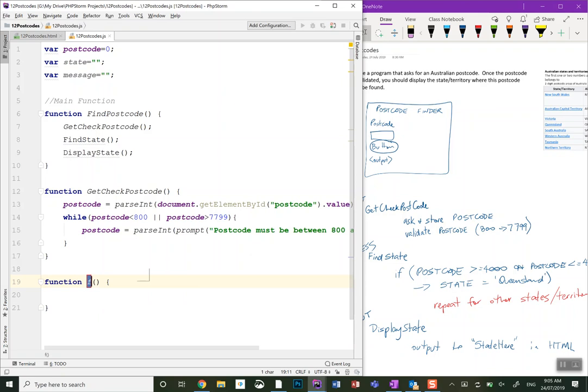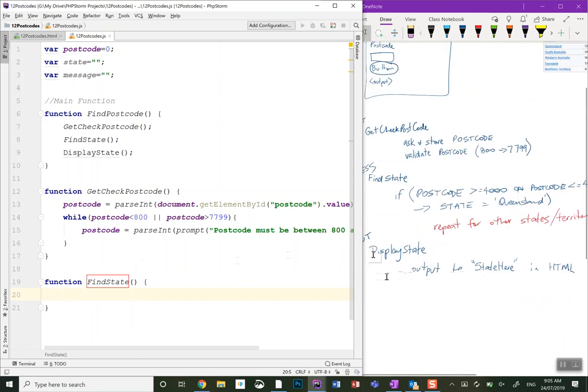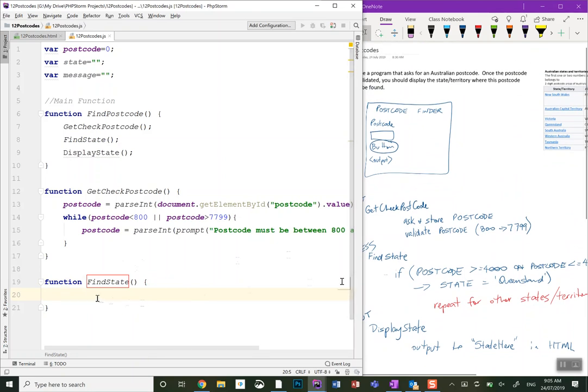Okay, our next function is called find state. It's just an if statement or a series of if statements. There is a thing in JavaScript called switch where you can put a range of values and jump in, but essentially it takes the same amount of time to complete as doing a heap of ifs. So this is our Queensland one.